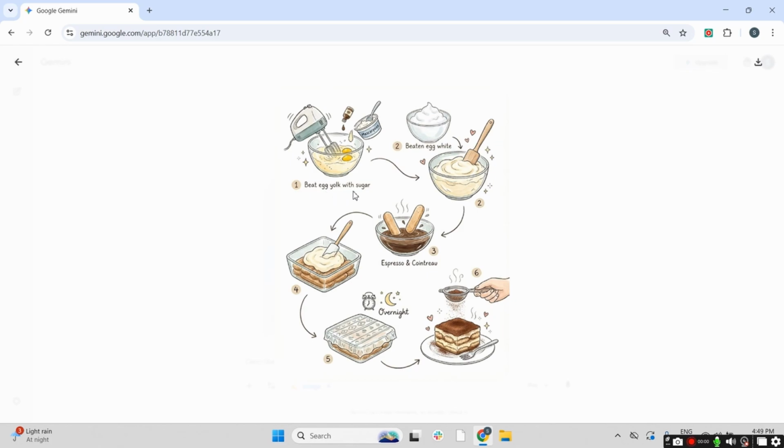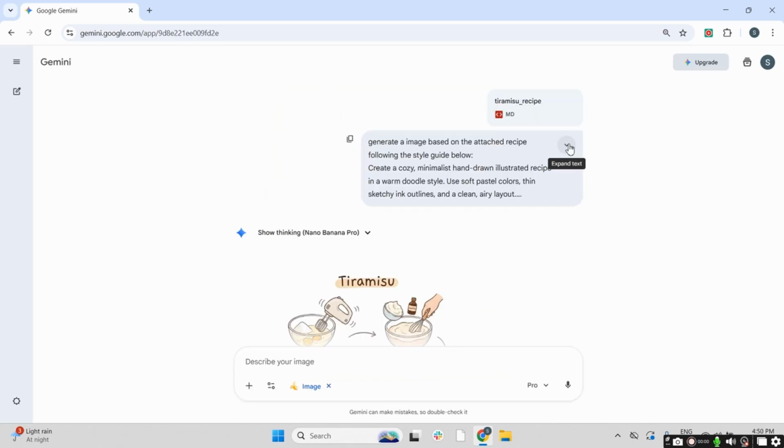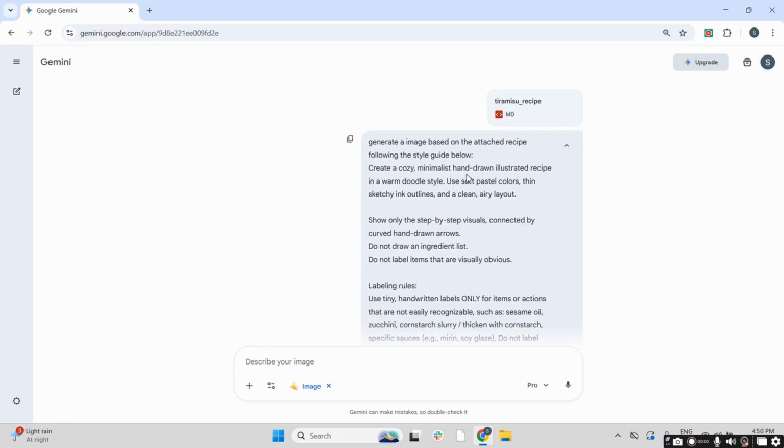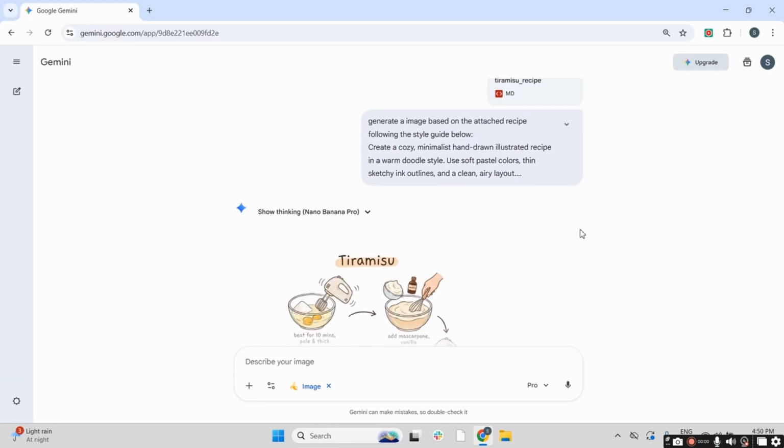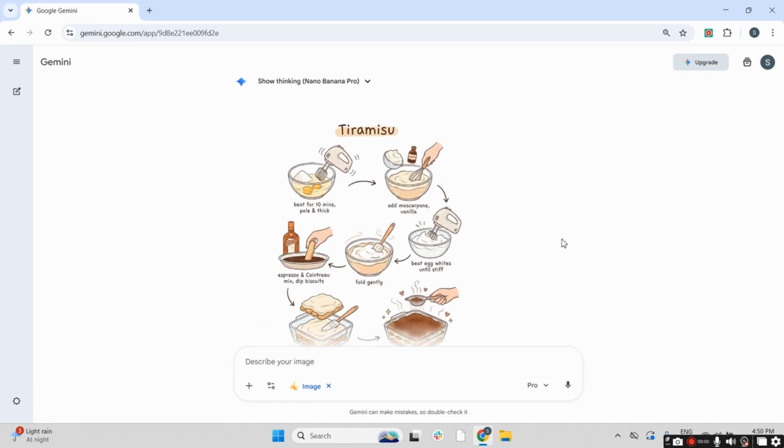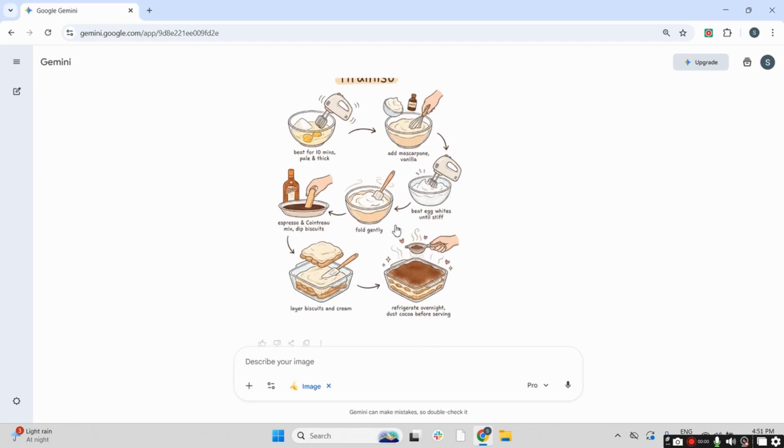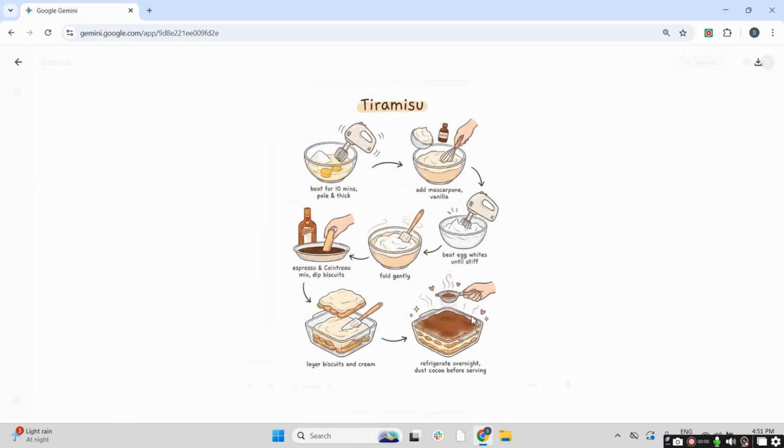I also tried generating the image again using my original prompt from ChatGPT, but this time I made sure to clearly say to generate the image based on the attached recipe following this style guide. This version came out really well too. It used 7 steps instead of 6, but all the wording was correct and it was still very easy to follow visually using the arrows.